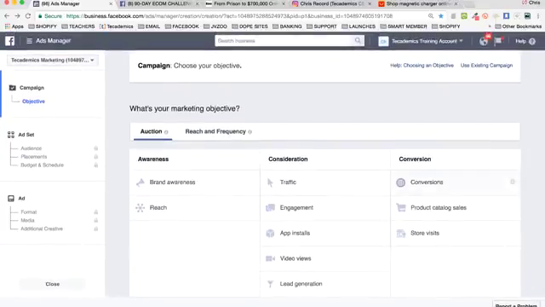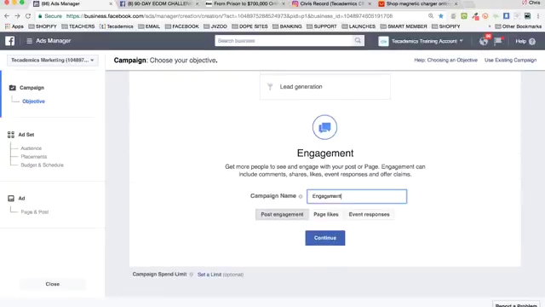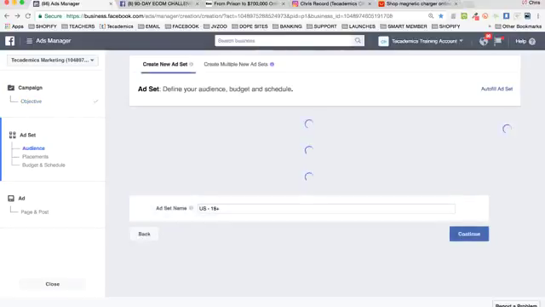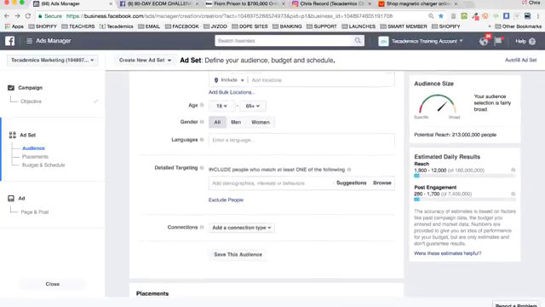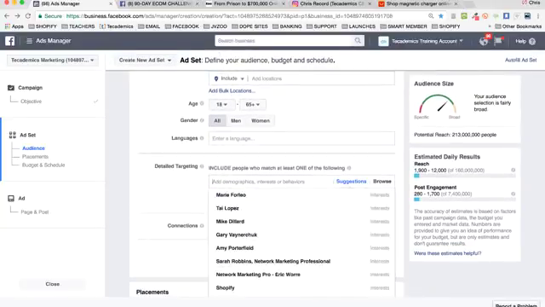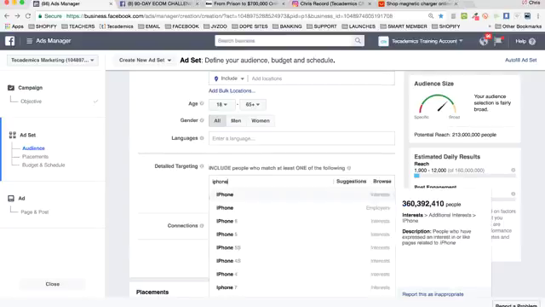Okay, lots of ads you can place, conversion ads, engagement ads, video view ads, whatever it is, it doesn't really matter. I'm just going to make a simple ad right now. We're going to call this magnetic charger video. Okay, continue, and you can go in here and basically target, in your detailed targeting, people that own whatever phone it is, stuff like that.